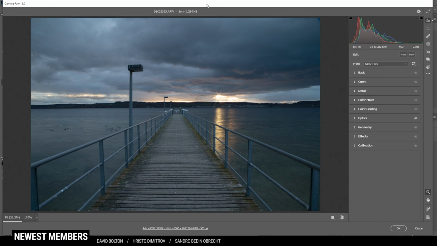So here we have the RAW file opened up in the Camera RAW editor, and as you can see, there's not much warmth going on. Just a little bit on the horizon where the sun is shining through, but the rest of the image is rather cold. I do want to change that and I also want to apply a dreamy look here.